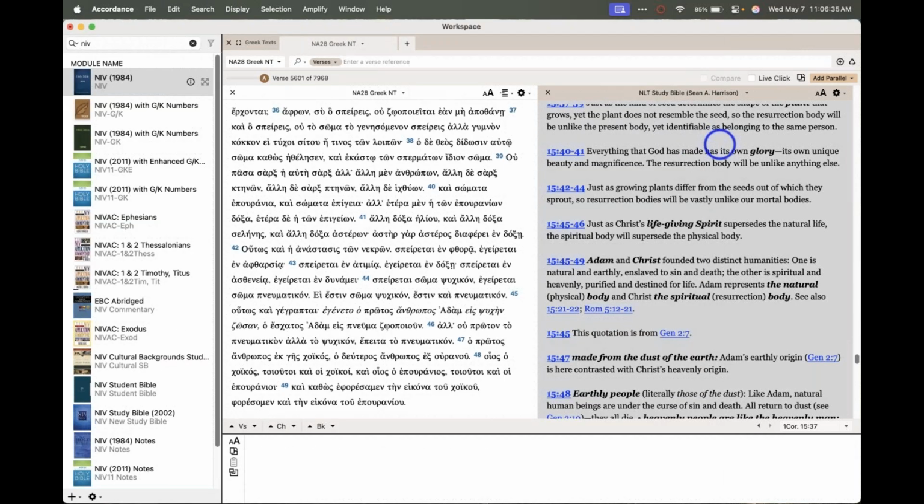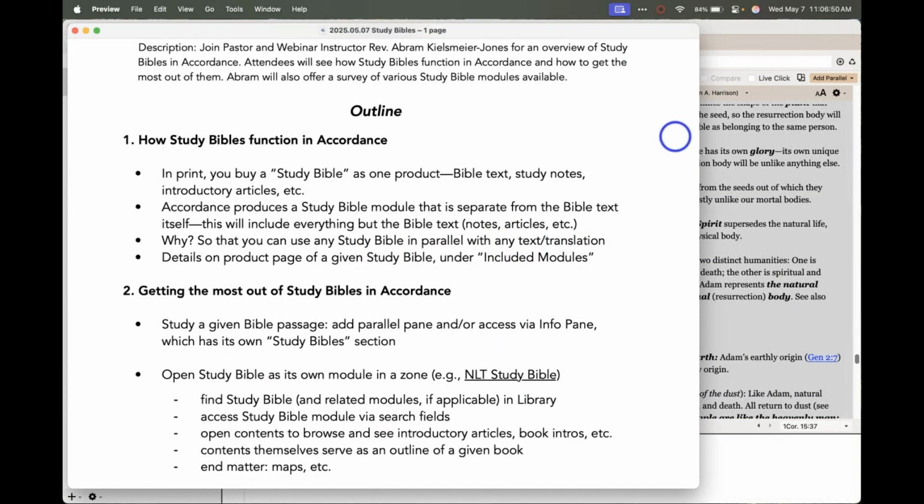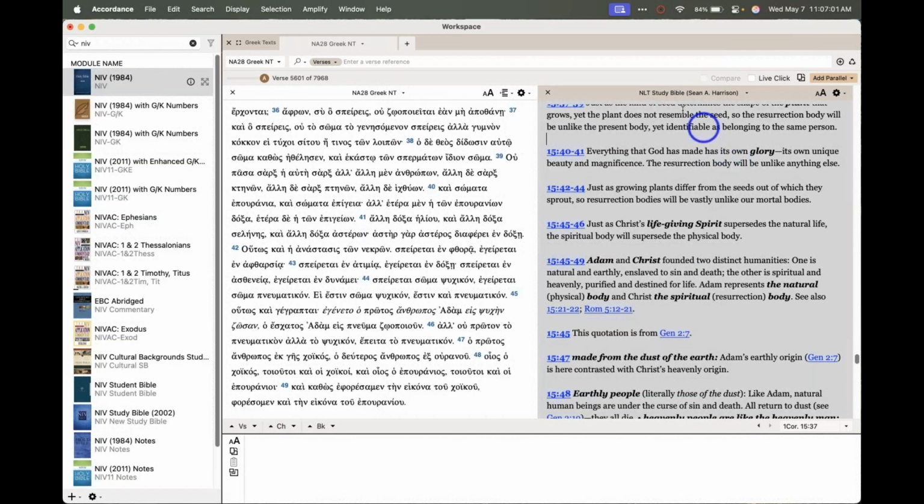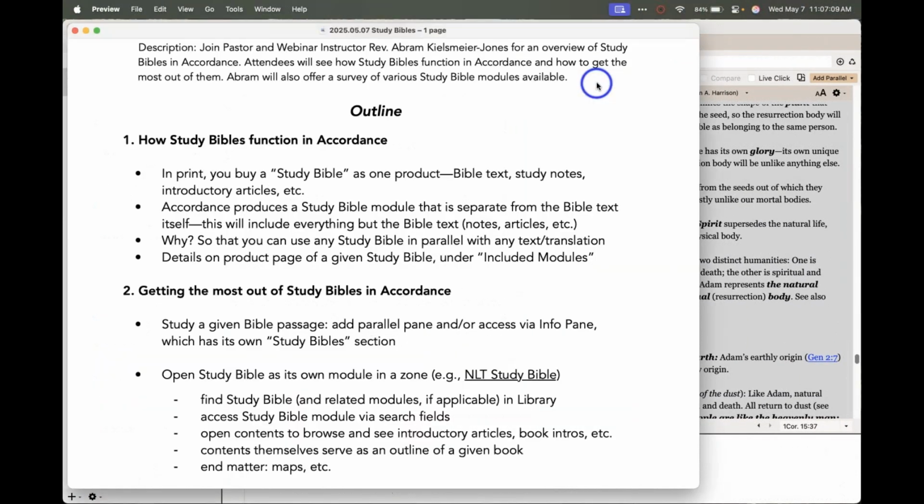In print, you've got one edition, how the publisher decides to design it and print it, and then you buy it, and that's it. It's static. In Accordance, it's more dynamic because you can mix and match any Bible text with any study Bible notes. And so knowing that in advance is helpful. In other words, if you want to buy the Accordance equivalent of your print edition of the New Living Translation Study Bible, you would need to have both the study Bible notes and the New Living Translation separately. And again, that's all noted in the product page.